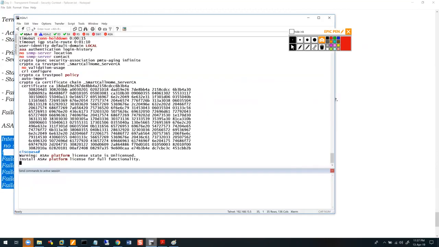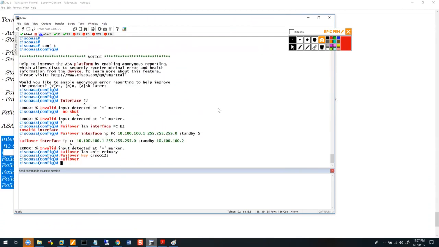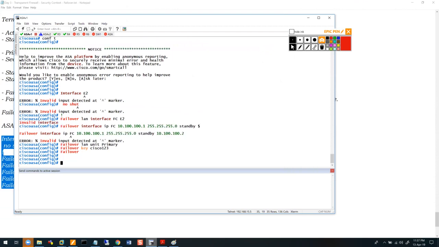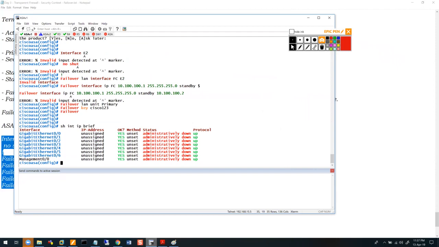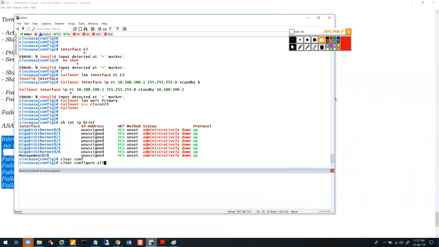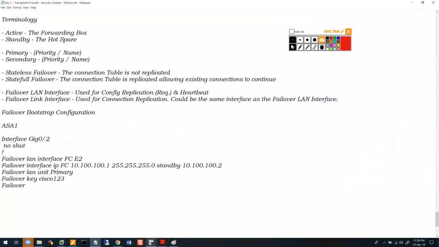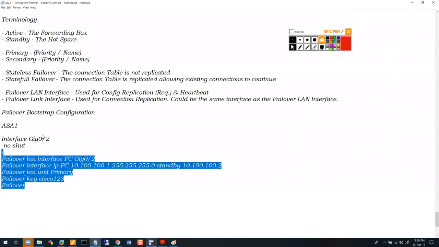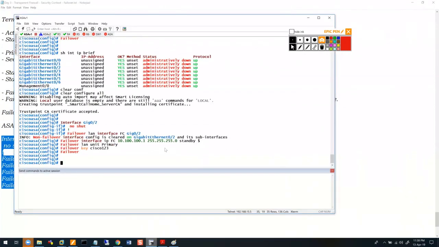Let's go to ASA1. It's blank right now. I'll paste my initial config. E2. Oh, it's a gig. So clear all the configuration. So gig 0/2. Let's paste it now. Looks good. So this is my LAN interface.